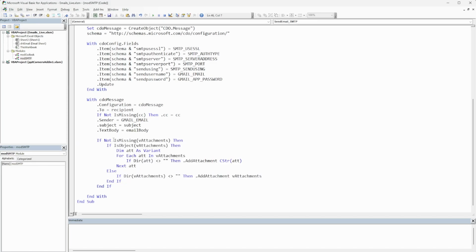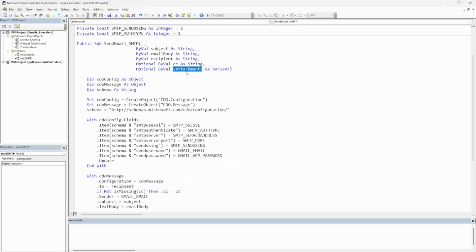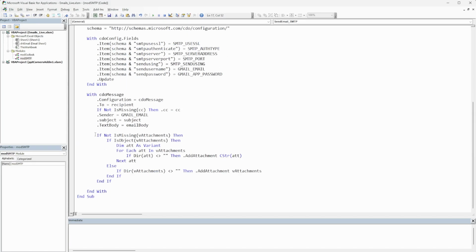That's all the same. Essentially, we're just checking if that variable is missing from our parameters, then we can ignore all the attachment code. If we've got it and it's an object, so it's like a collection, then we cycle through that collection, add each item to the email. If it's just a string, so it's a single item, then we just add that single file to the email. Then finally, we just need to send that email, so .Send, and we do the same thing. We just set the CDO config equals nothing and set CDO message, clean up those two objects.